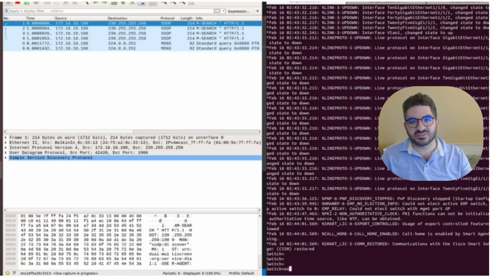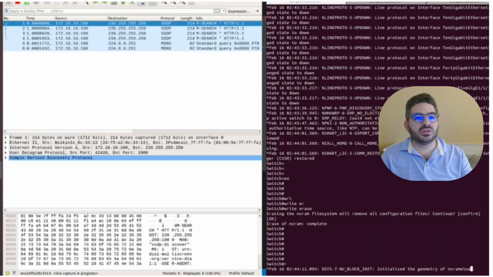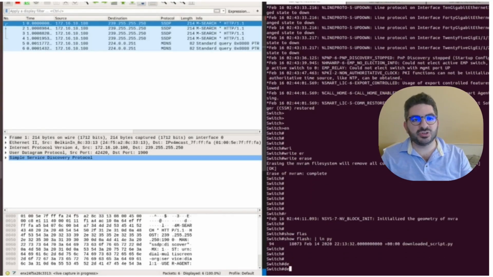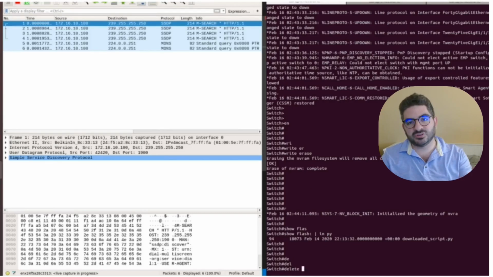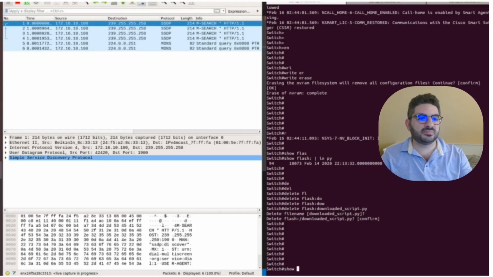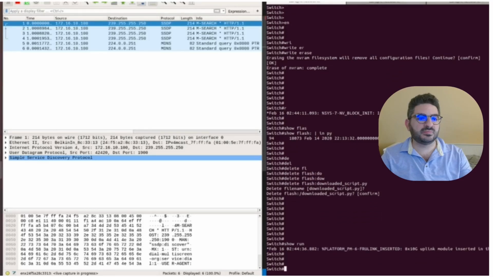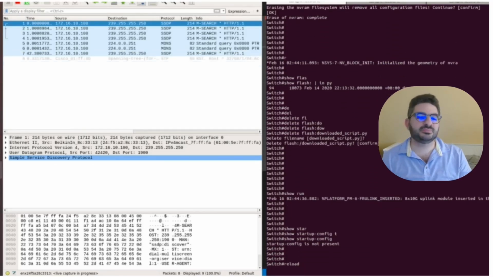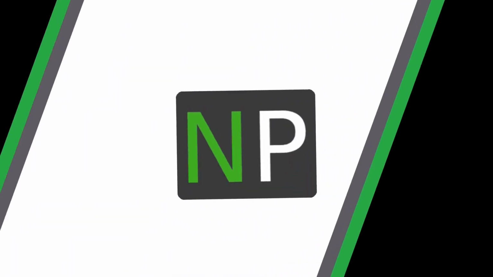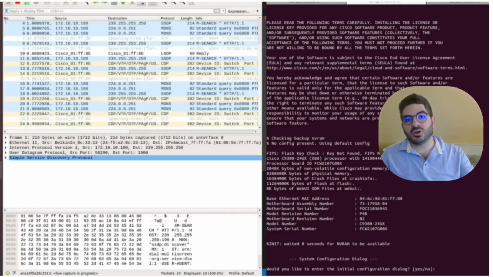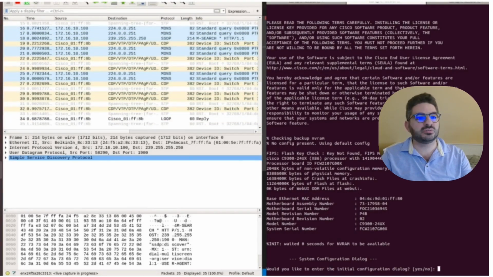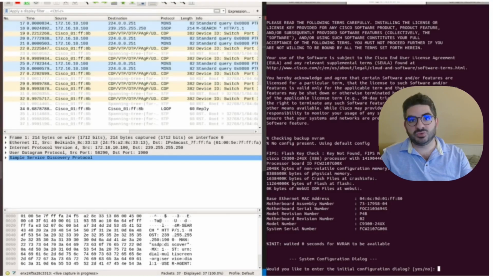So let's erase the startup configuration, and then let's reload the switch. Also, if you've run ZTP before, you need to delete the downloadable _script.py file. Right, let's reload the switch. Alright, so now we are prompted if you wanna go into the initial setup wizard, and we just have to wait.